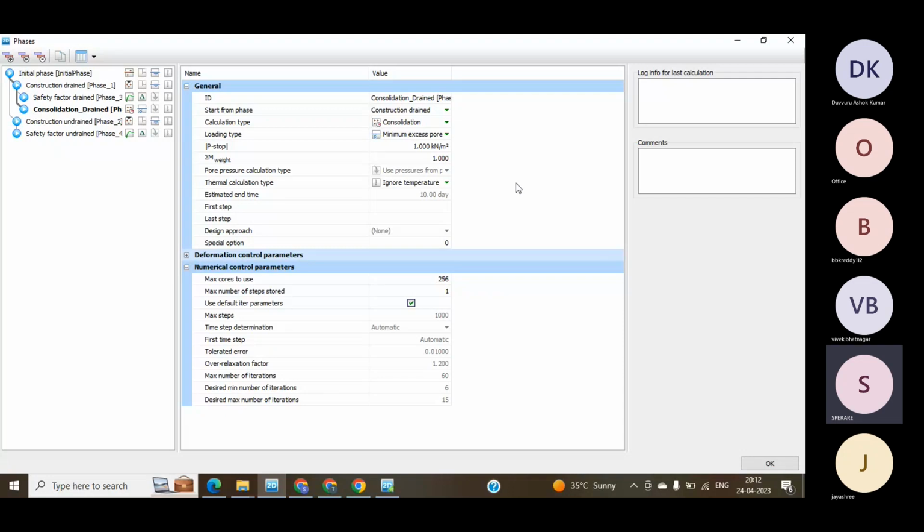So here, as an output, it is going to show the number of days required to maintain your minimum pore pressure conditions. If you have degrees of consolidation, then you can choose whether you want to make it 90% consolidation, 80% consolidation, or 95% consolidation. You can choose it based on your requirements.